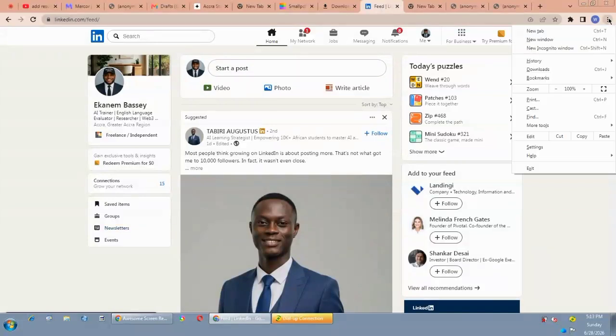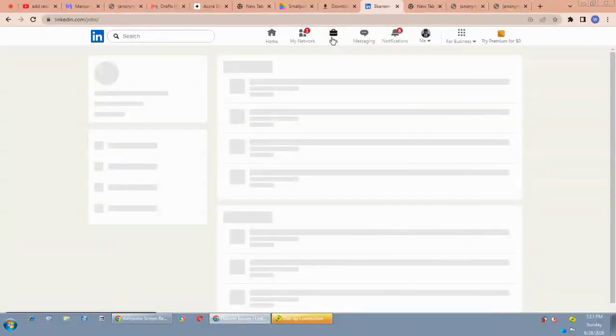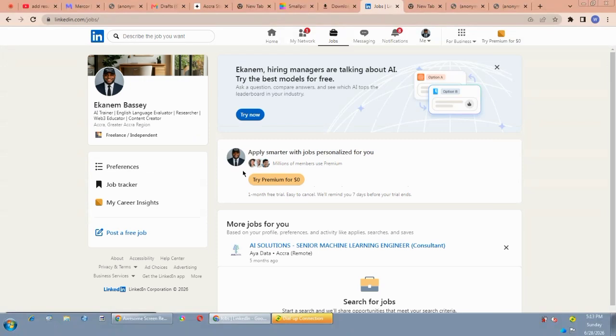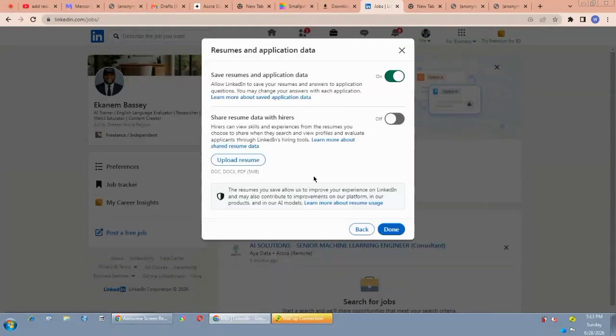So this is what you're going to do: go to your profile. Okay, you're going to go over to Jobs. Once you are in Jobs, you're going to click on Preferences. Once you're on Preferences, you see over here My Interest. You can feed that if you want to, but come over to My Qualification, Resumes.